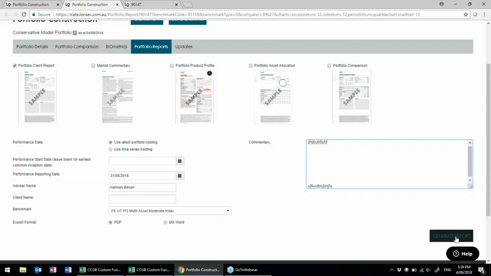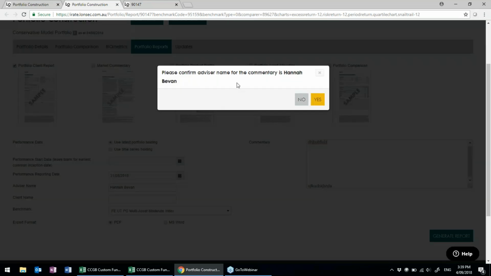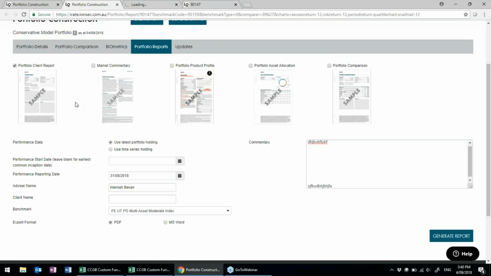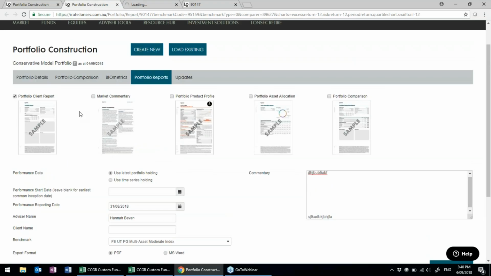Once you're comfortable with all that, you've added your commentary, generate the report, just confirming that the advisor commentary is being written by me, myself, Hannah Bevan, not by someone else in the office. You click yes or no, and you can go and change that. And that report will download now with that information in. I'll show you that in a moment.